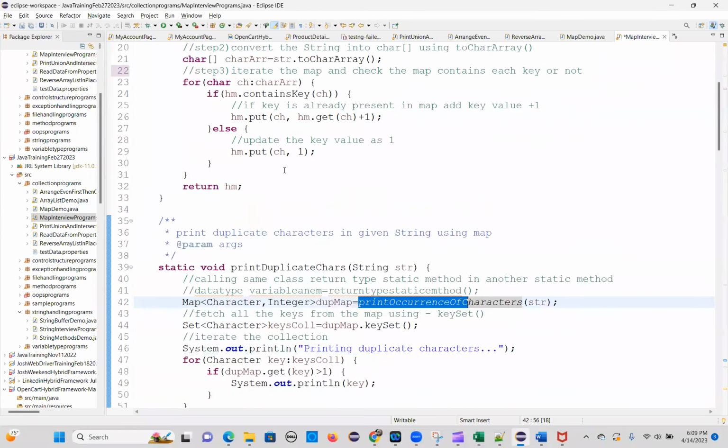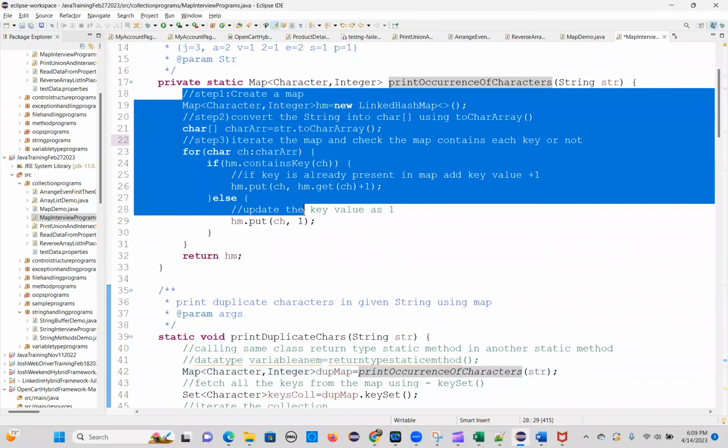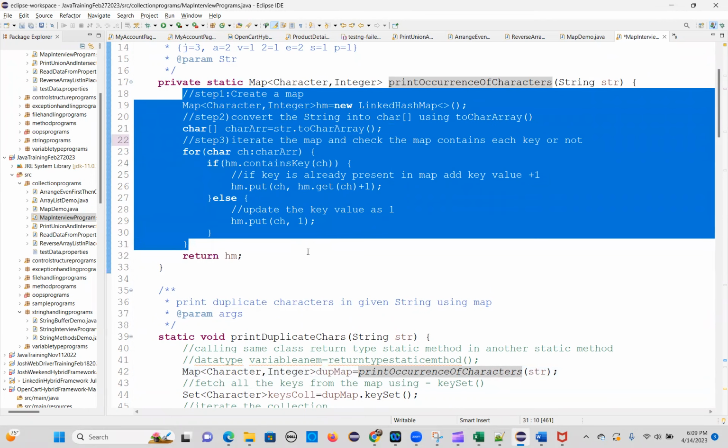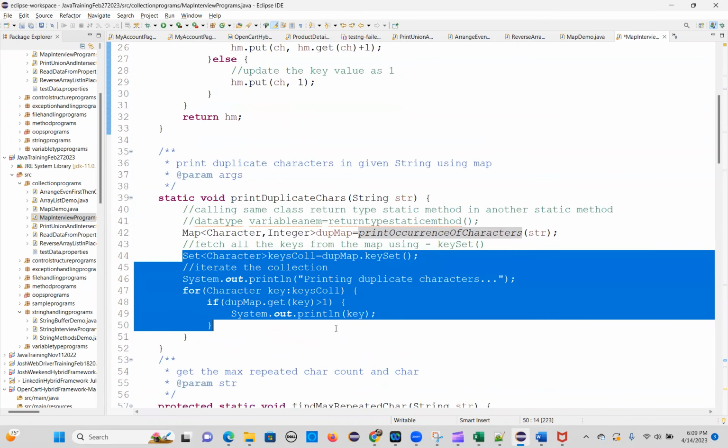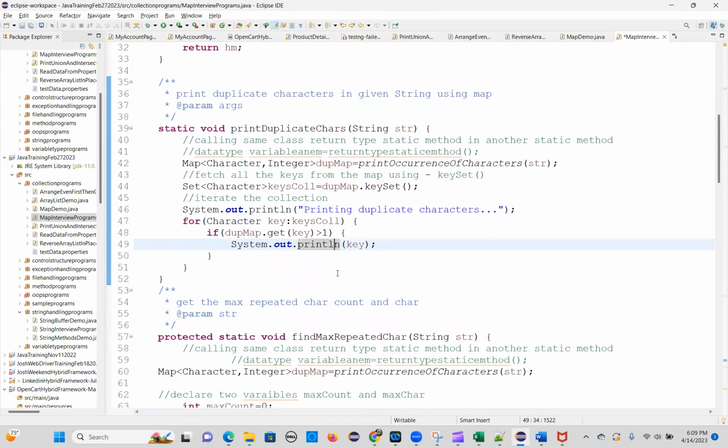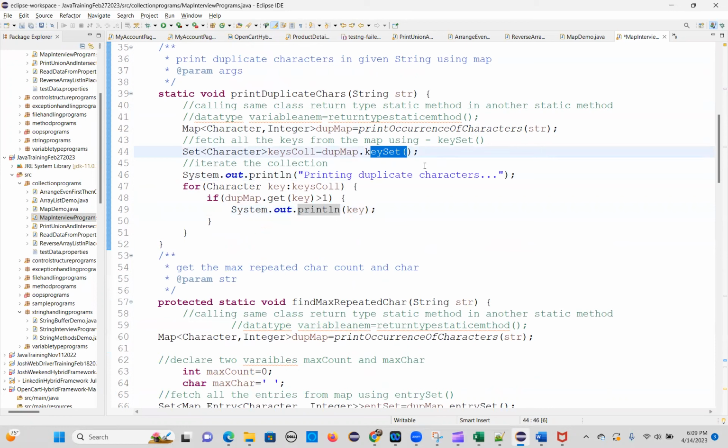But when you are developing, you have to write these steps first, then you can develop the code. So here, see, the keySet is called the second time, so all the keys. Then you are checking each key, whether its value is greater than 1 or not. If it is greater than 1, that key, you're printing.